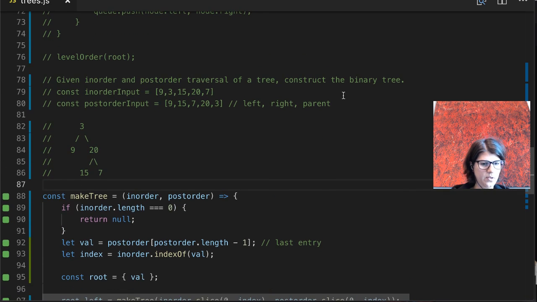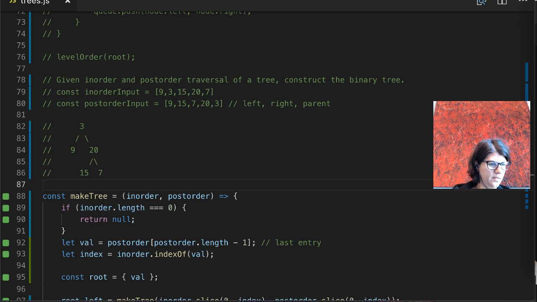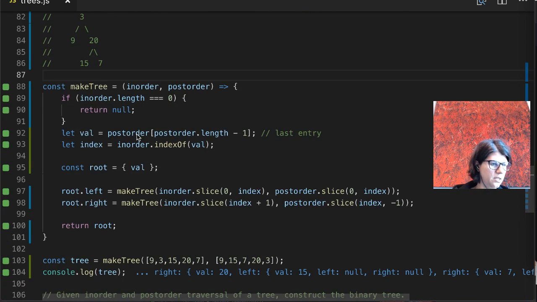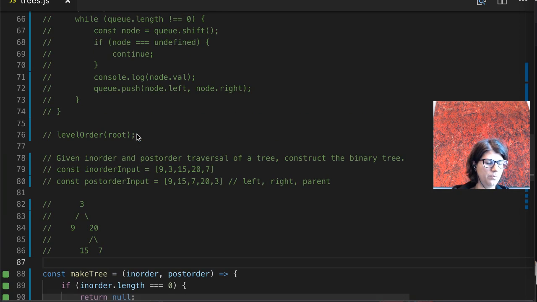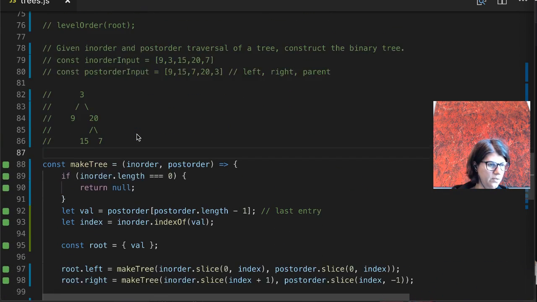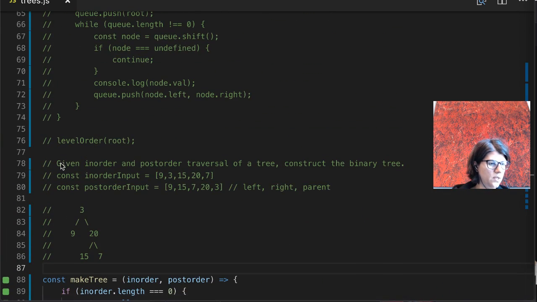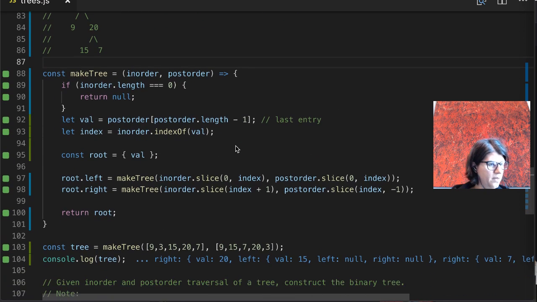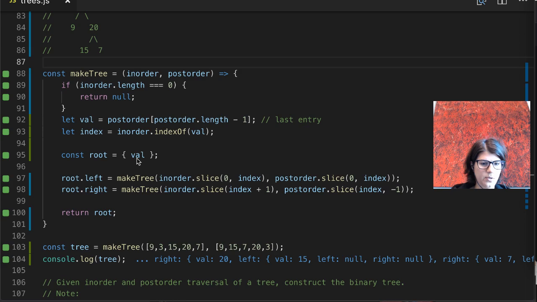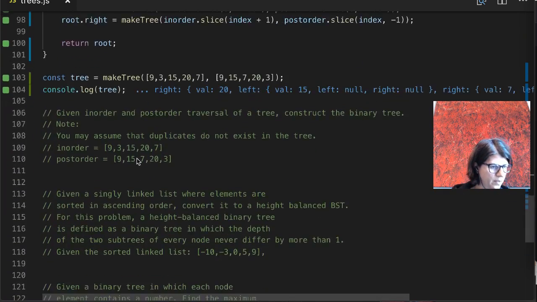What am I doing with trees? Oh, I'm just solving interview questions. And I talked a little bit in general about trees, and now I'm just solving a few problems that I found on different interview websites. So the first one was this one here. If you're given in order and post order, construct a binary tree. So we just did that with a recursive makeTree function.